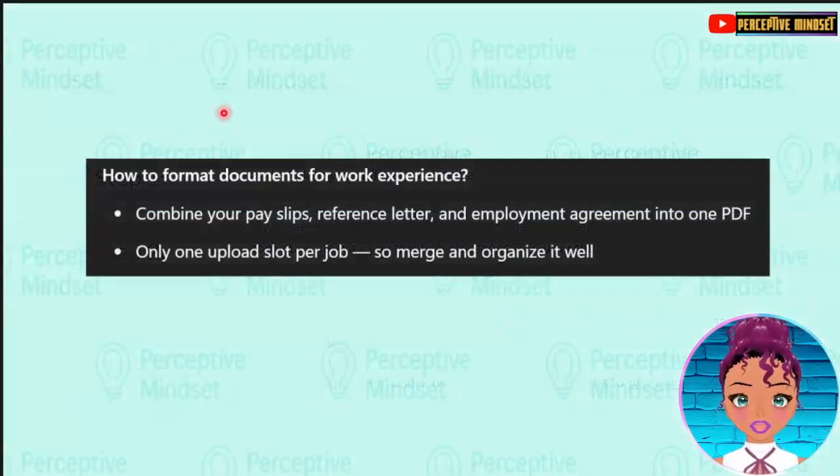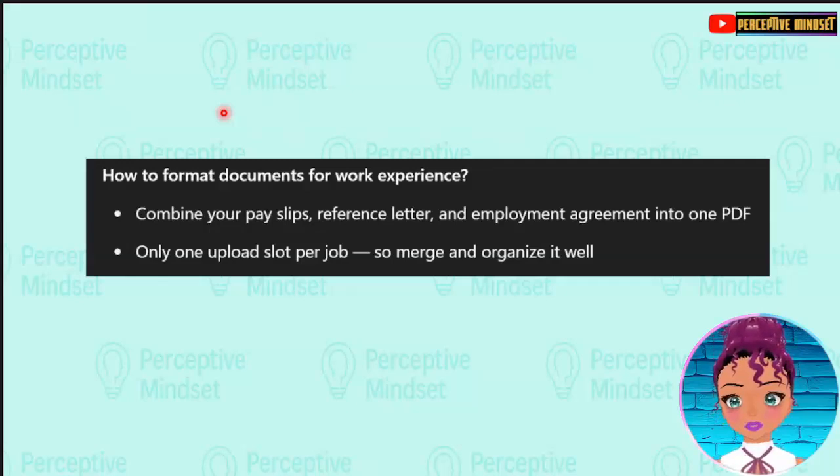Not bragging, okay? Now, how to format documents for work experience. Of course, for everything you will combine your pay slips, your reference letter, employment letter into one PDF because there's only one upload slot per job. So merge and organize it well. Like I said, I'll do a separate video on that. Stay tuned to this channel. This is all about MPNP and PR, life in Canada, okay?